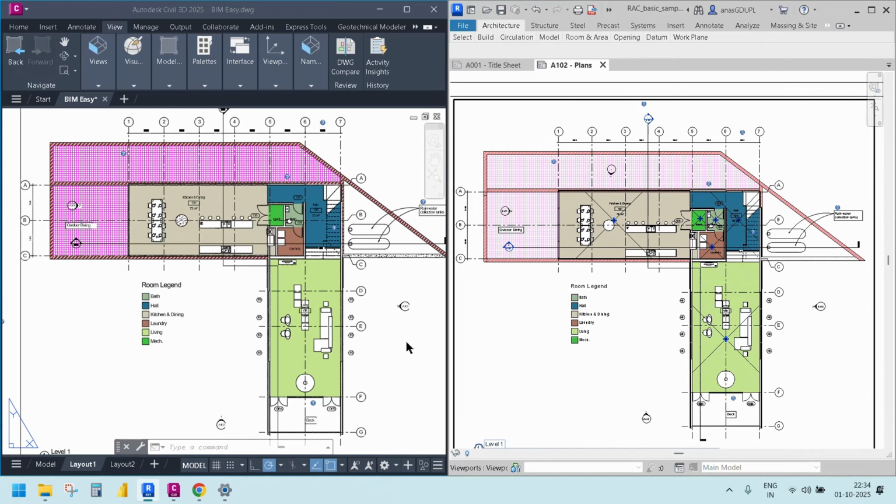So guys, only two settings can help you achieve your desired output. I hope this tutorial was helpful to you.